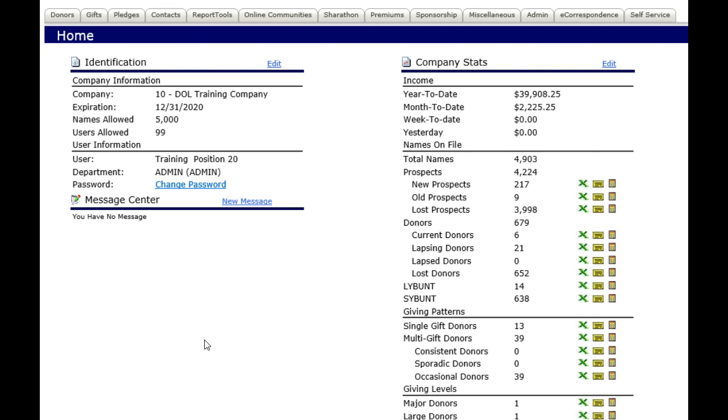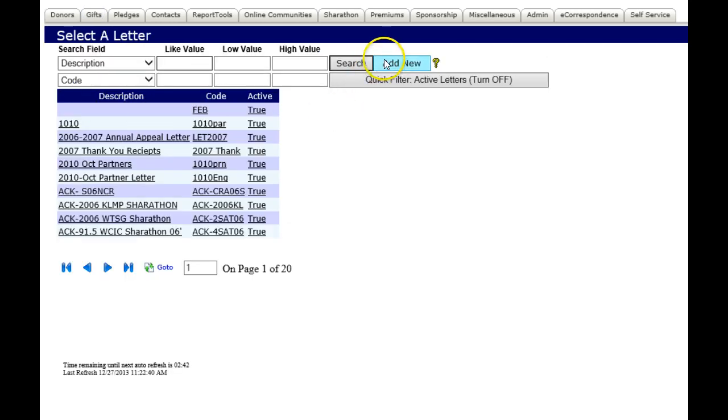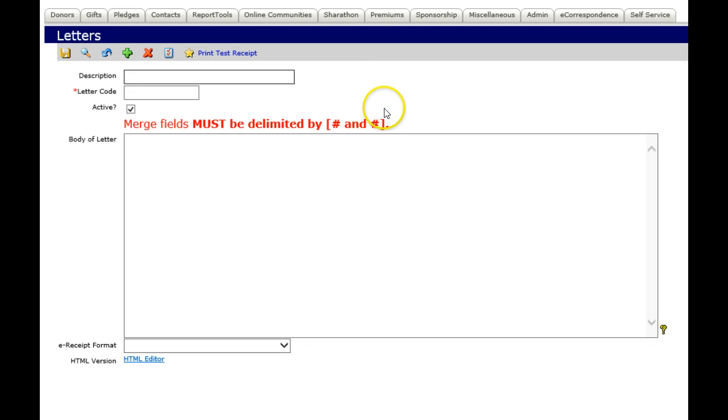If you decide to use acknowledgements, you begin by going to the Gifts tab and then Letters to create the letter body for your acknowledgements. We'll click Add New to create a new letter. The default template has the pledge information, the start date, pledge amount, frequency, etc. at the bottom of the page.